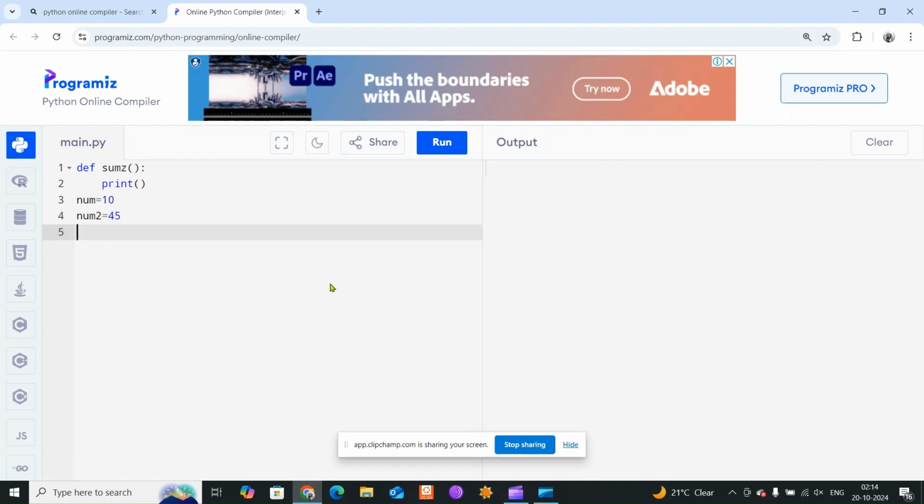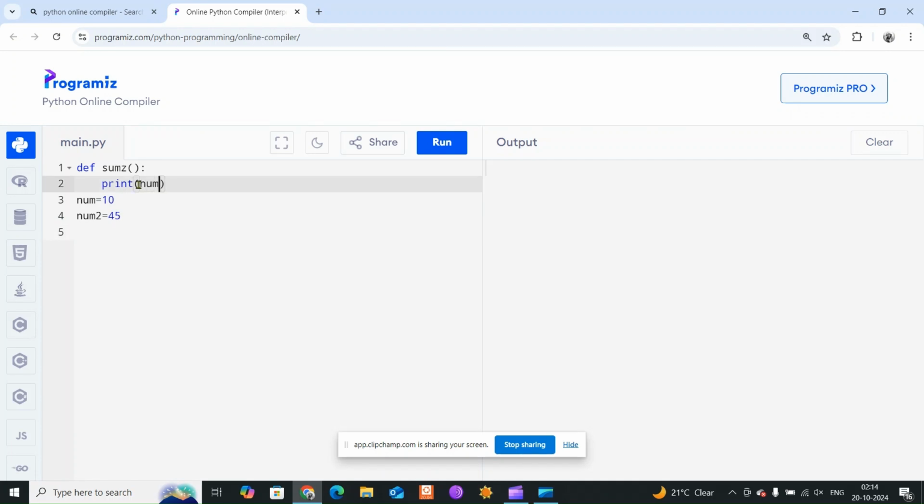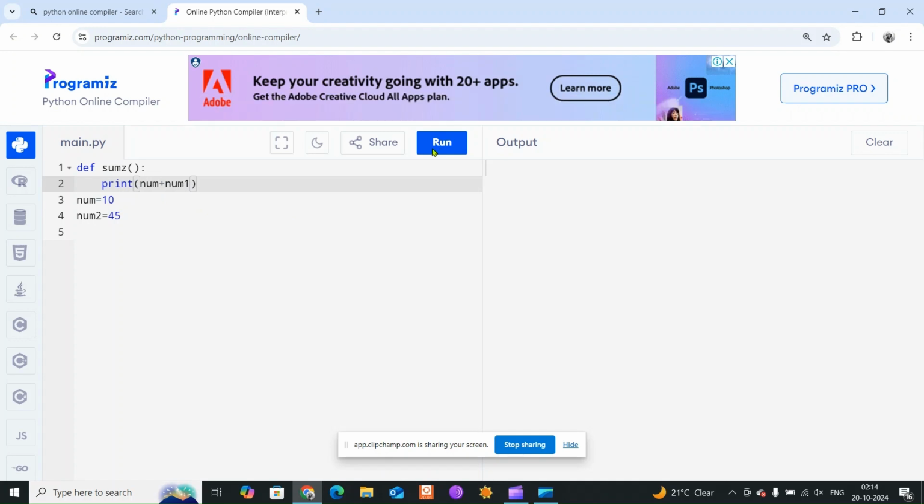Then I'm saying print num plus num1. So do we get any kind of output here when we run this program? Okay, the program is being executed, but you are not getting any kind of output here.